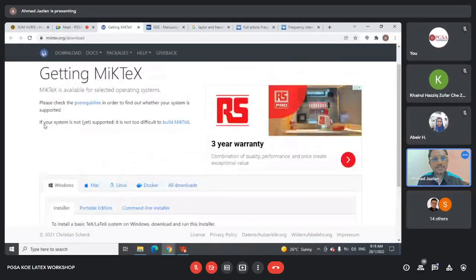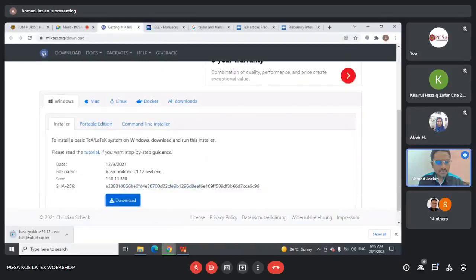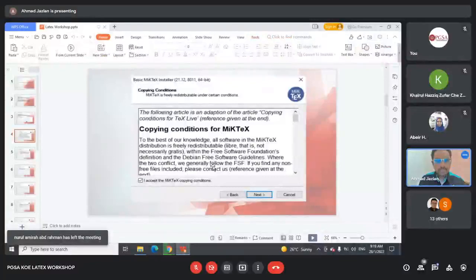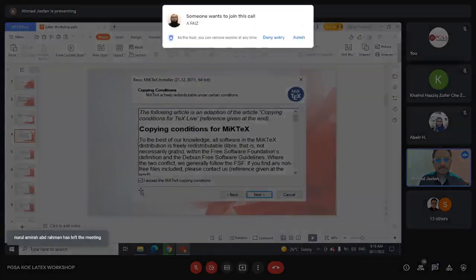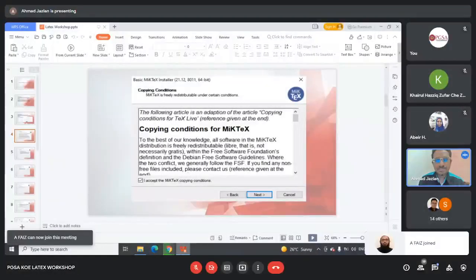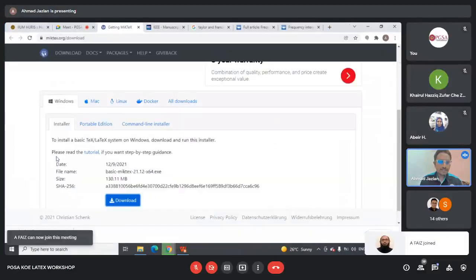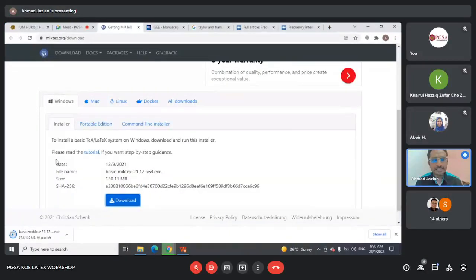If you download here, you will get a basic-MakeText 21.12.exe, an executable file. I want you guys to download the executable file. When it completes its download, you will see this box, and because we are at their mercy, just accept all their conditions. I accept the MakeText copying conditions. But firstly, get the executable file, run that executable file and just agree to whatever terms and conditions they have set for us.